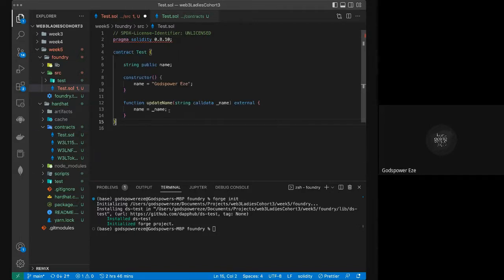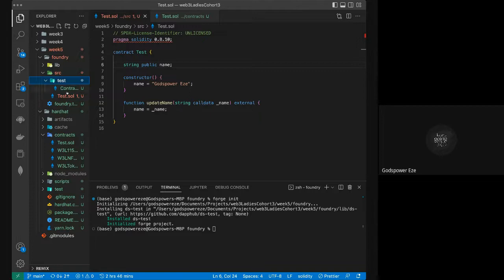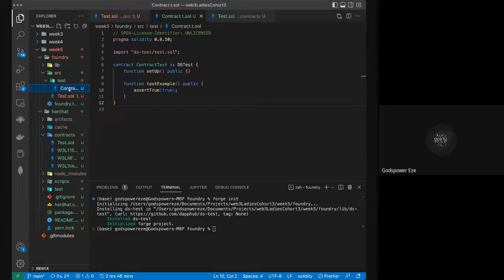So basically, we have the same contract, right? The same contract. Nothing special, nothing different. Now I want to write a test for this same contract, but in Solidity, right? So come here and write. Let me just change this to test.